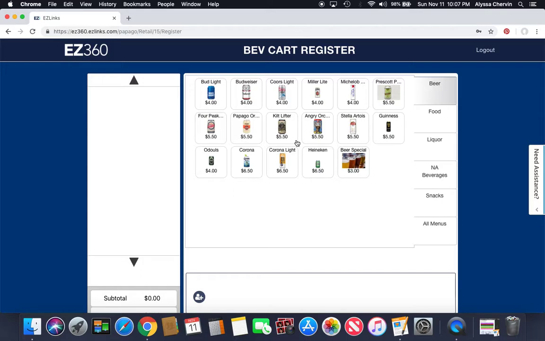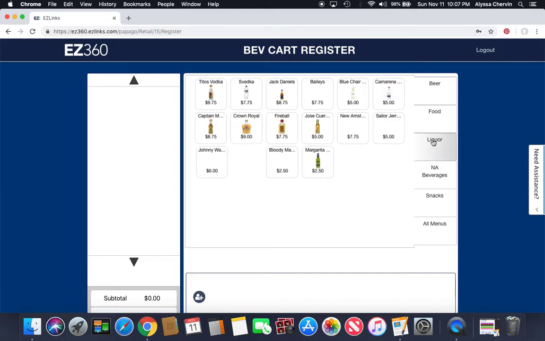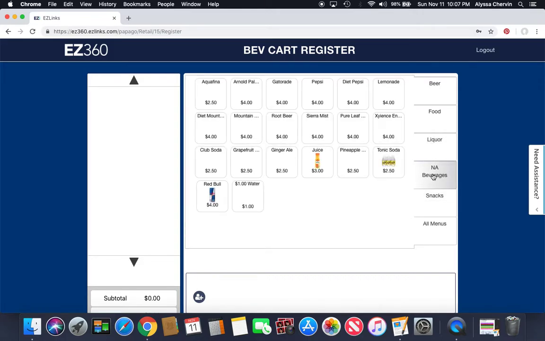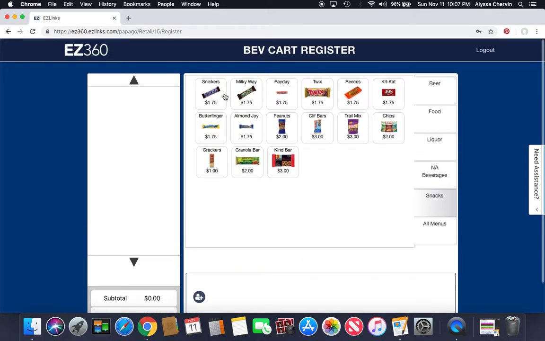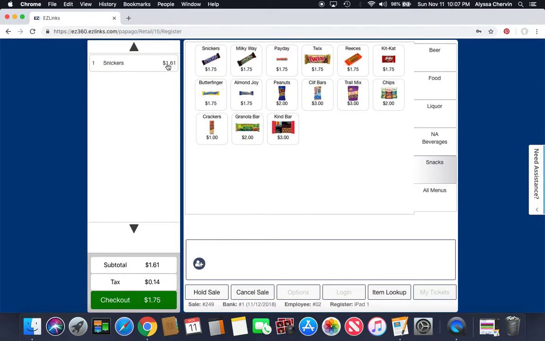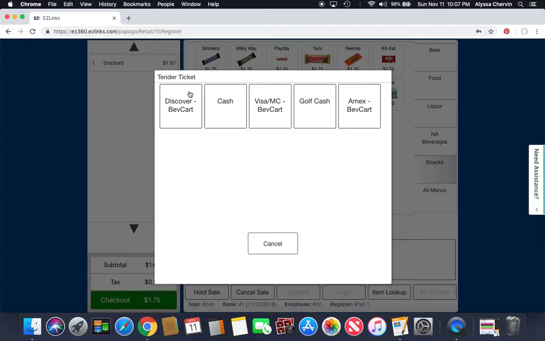So you'll use this out on the car. We have beer. We have all the food, liquor, non-alcoholic beverages, snacks. They're all in there. So you'll put them over in the window. It'll show up like this, and then at the bottom it'll include the tax, so then it'll be the correct price. You'll check out, and then it'll give you tender tickets.